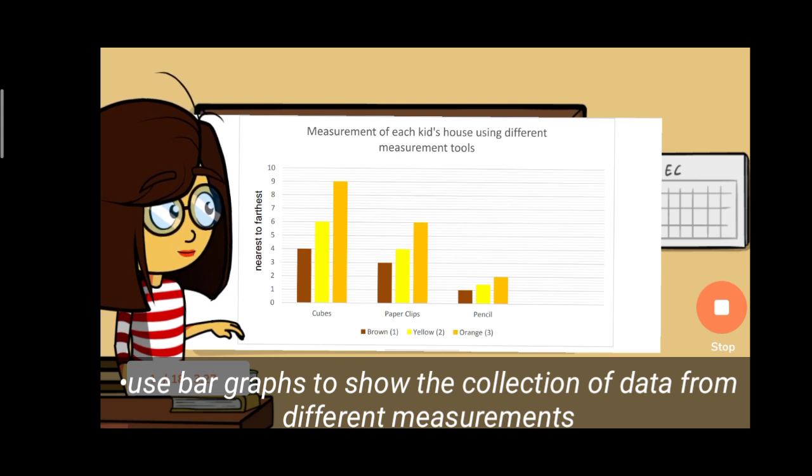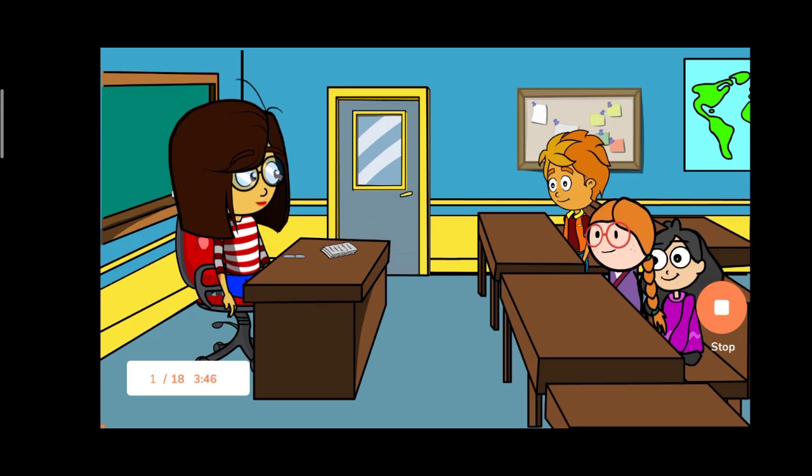So here is the bar graph I have made to show the class who measured the farthest and nearest using different tools. From that graph, we can see that the results are repeating though different measurement tools are used. It is still the orange kid who lives the farthest and the brown kid who lives the nearest.